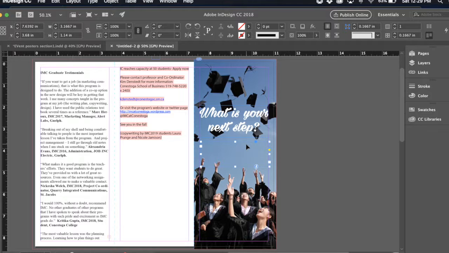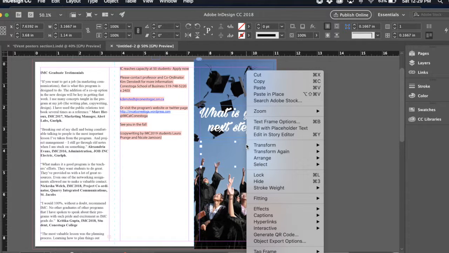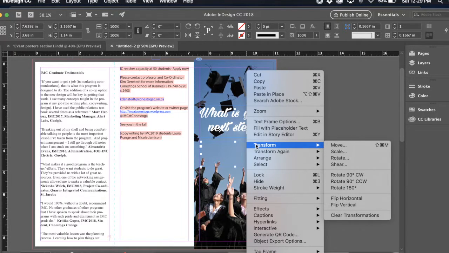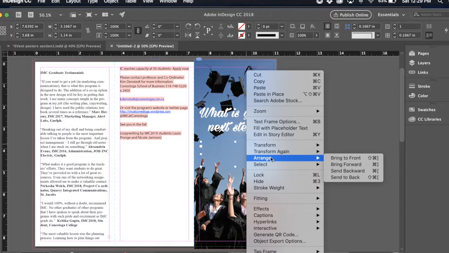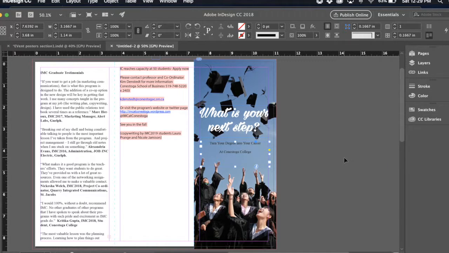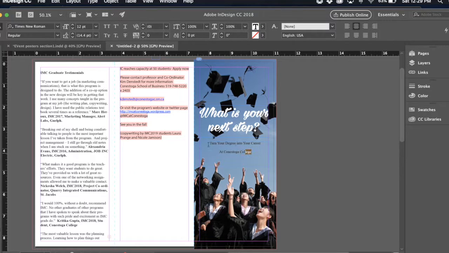Once again, right click, or on your Mac, hold the Control key to get this menu. And we're going to scroll down to Arrange and bring it to front as well. There we go. And I'm going to make this a little bit bigger, and get rid of that space in between.